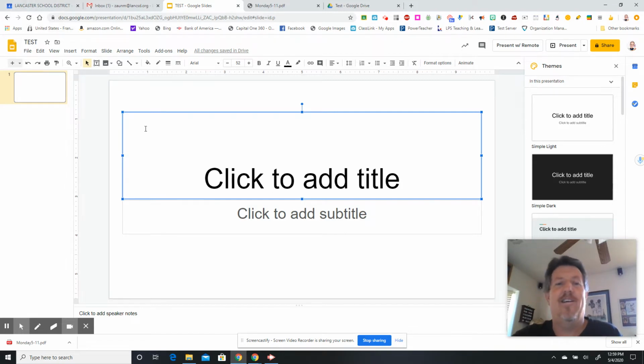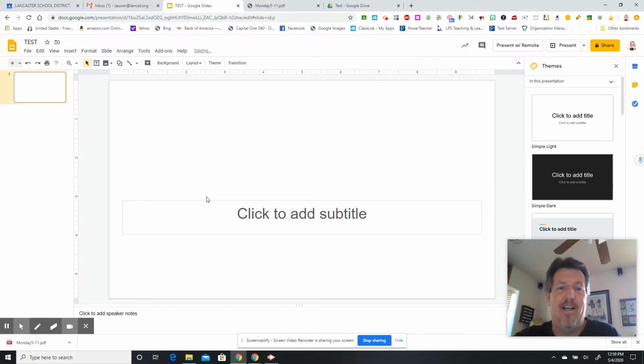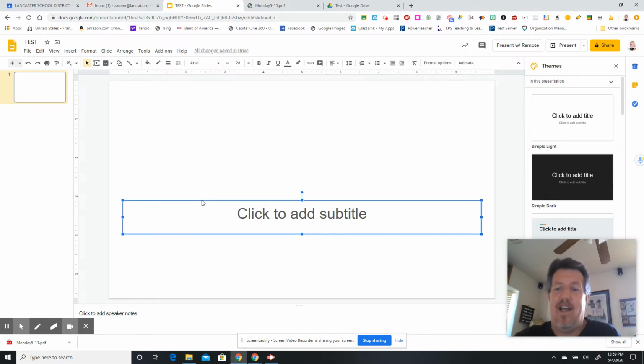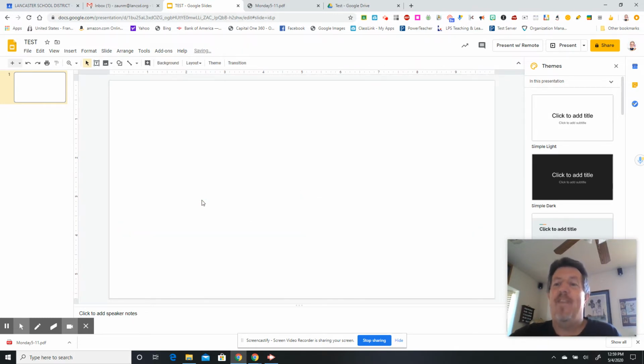I called it test. And you'll see that it's got a couple things where you can normally add titles and stuff. I want to get rid of those boxes. So I'm just going to click on the edge and hit the delete key, and those boxes will disappear. The other thing you'll notice is this is not the right page setup for a normal document page. This is set up like a Google Slides, and so the page is wrong.